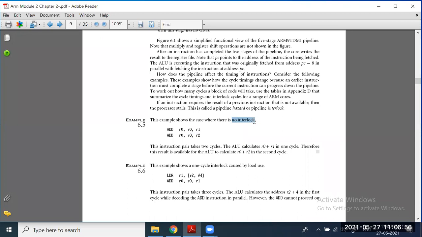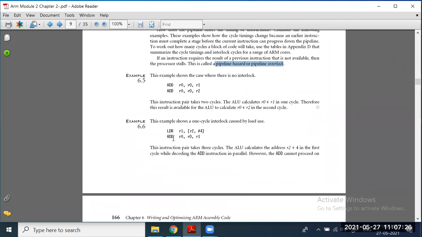If some instruction is waiting for the previous instruction's result, that we call a processor stall, or a pipeline hazard. Some instruction wants to execute, but in order to execute it requires the output of the previous instruction. See this example, this is called an interlock situation.